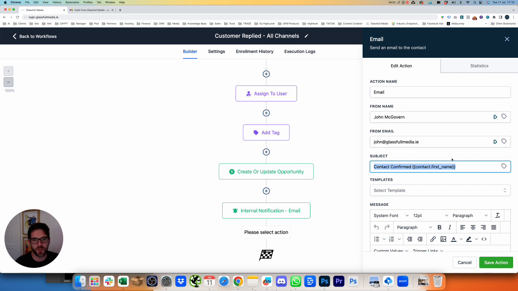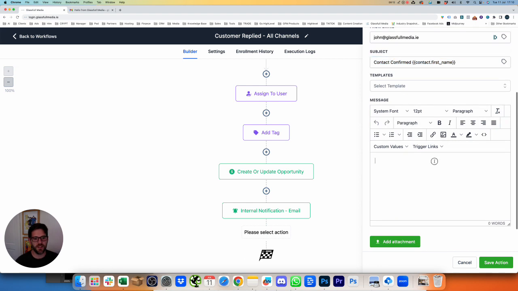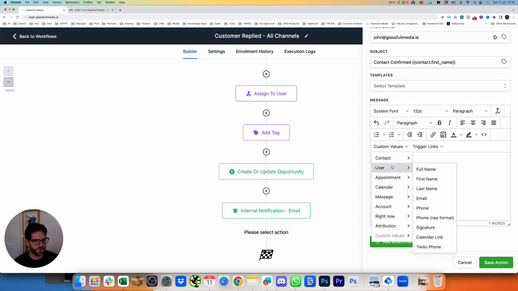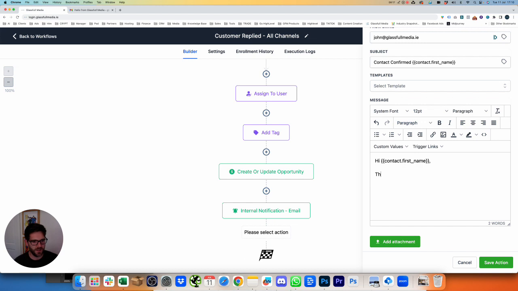The customer, the person who filled out the form or messaged us, is going to receive an email back saying contact confirmed, first name, so they know it's personalized, and it's going to say, "Hi, contact first name, thank you for getting in touch. One of our staff members will get back in touch with you within the next 24 hours. Kind regards." So this is a basic format. We'll just leave it like that at the moment.